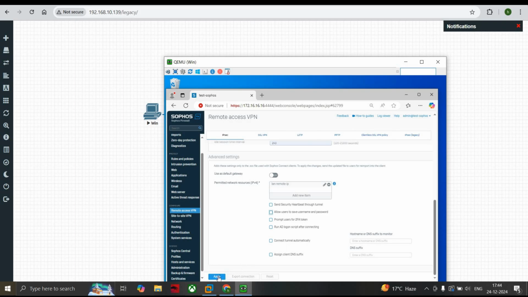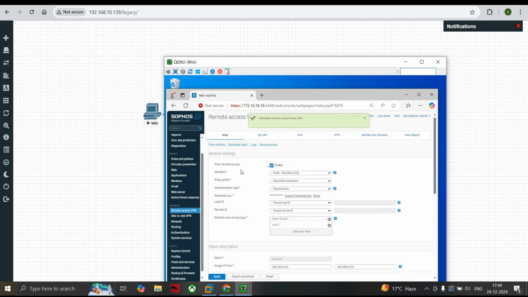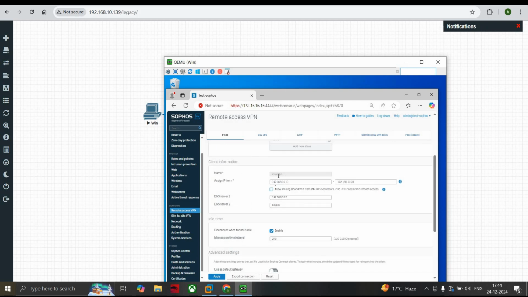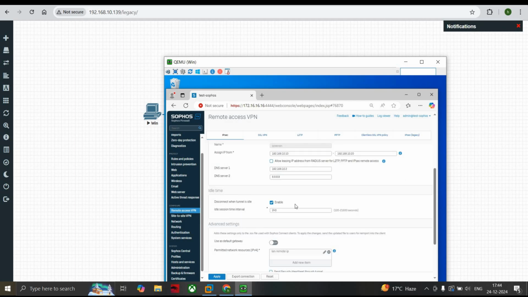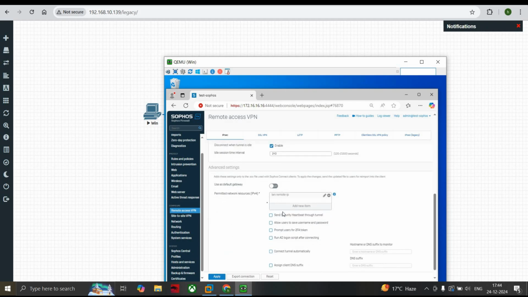Currently we just click on Apply, press OK. I'll show you again. Enable this, then the WAN IP address, pre-shared key, then keep this blank. Allowed users, I gave user 1. Then I selected the profile as IPSec VPN. I gave the IP address as 10.10.10.20. Then this is my default gateway, so I gave it to the DNS server. Then idle time, if the tunnel is idle, enable it. I'll disable this default gateway part, and I gave the IP address that I want to allow.